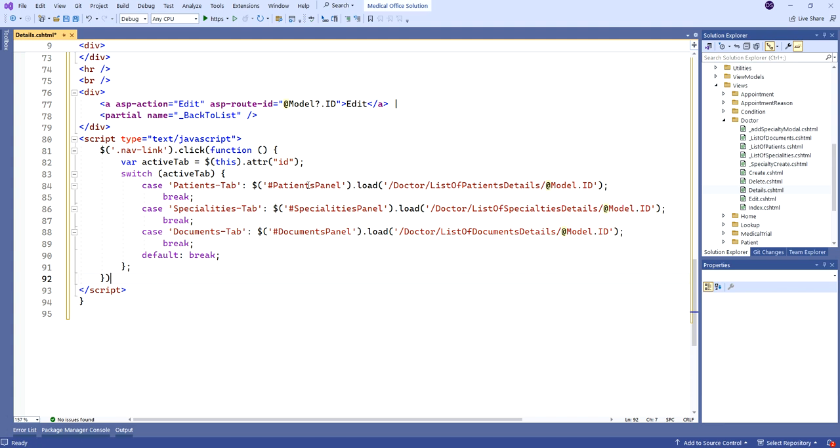Then I go to the patients panel and use my good old jQuery.load, and I just pass the path to the doctor controller, to the action that we added there that returns a partial view result. And of course, we actually have to pass the parameter value, the ID of the doctor. The model is the actual doctor, so the doctor ID is just model.id.